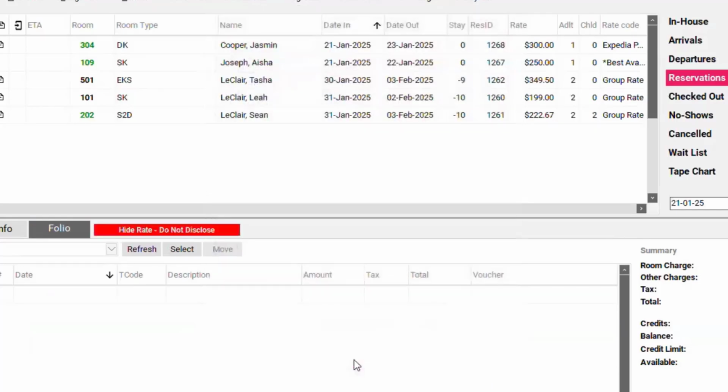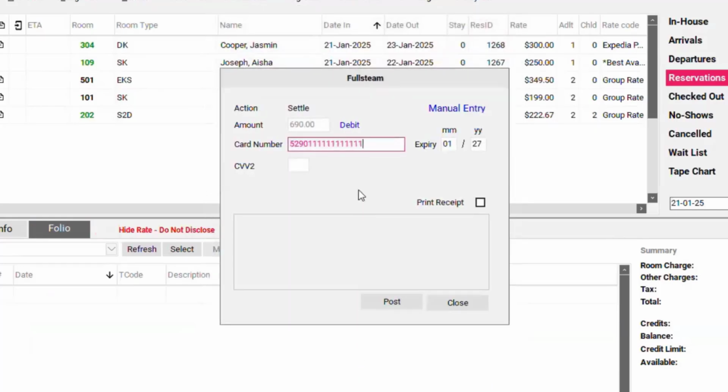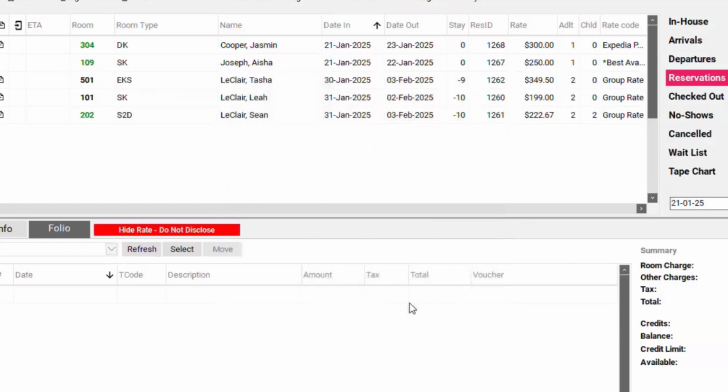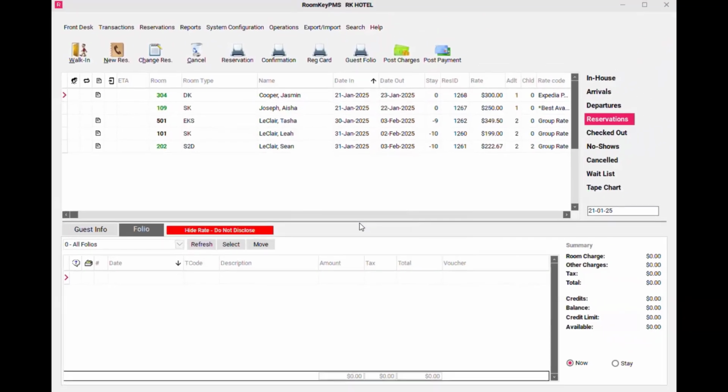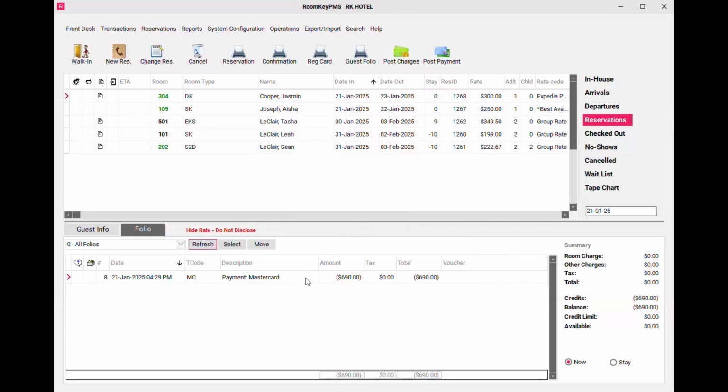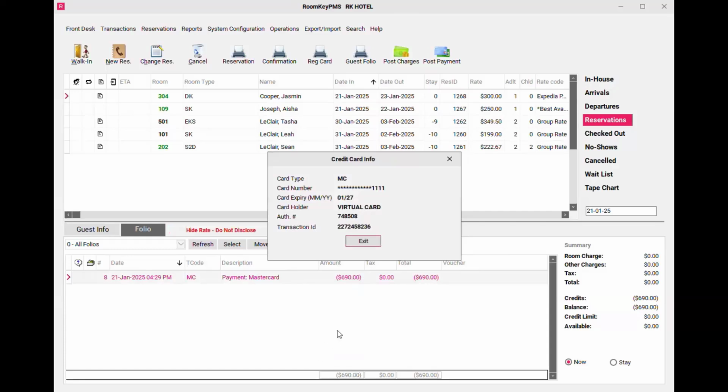You'll select OK, exit. Next, you'll see the payment interface window up here. This is going to let you know that this is going to settle the full amount to the credit card, and you click Post. This will just take a moment, but you'll receive the approval message here in Roomkey letting you know the authorization code and a transaction ID. Now that that's been recorded, we can see that appear as a line item on the guest folio. You can right click on that line item, click the credit card info, and that will now show you the details of that credit card payment, including the authorization number and the transaction ID.